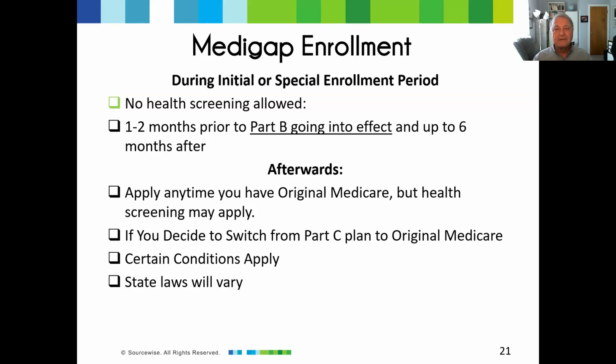However, after that, you can still apply anytime if you miss those, if you're enrolling later, except for certain conditions. They can ask you about pre-existing conditions, and as a result, they can deny you or charge you more. So that especially hits people who have a gap in their coverage, who haven't signed up for it. Then it can become very difficult, if not financially impossible, to get a Medigap plan.